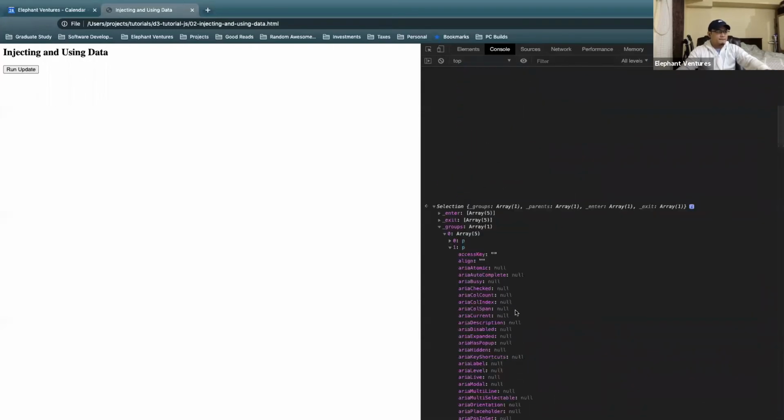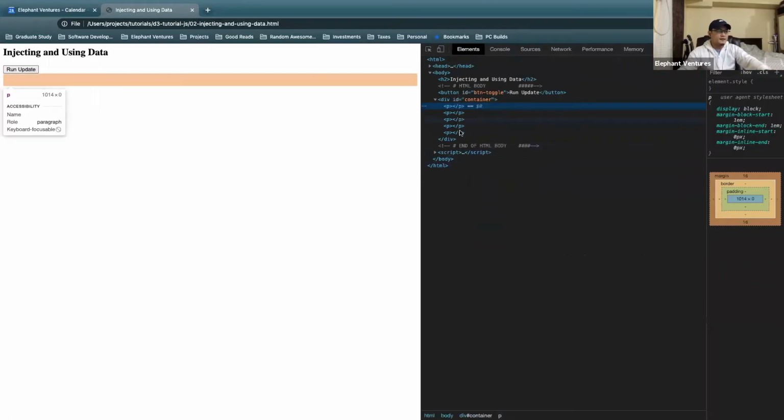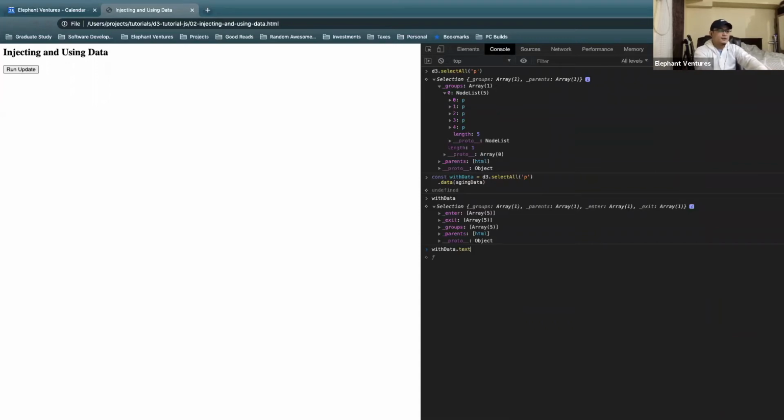And then you'll also notice that there's enter and exit. I'm not going to discuss that for now. I'll discuss that later. So what I can do next is update the text for each of the paragraphs. Right now, you can see again, the elements, they're all available here, but they don't have the data yet. The next thing you should do is update that. And the thing about D3 is that it allows you to pass delegate functions. So you can pass functions, for example, here.